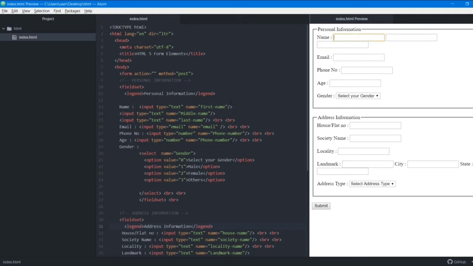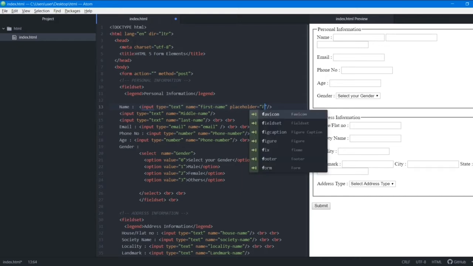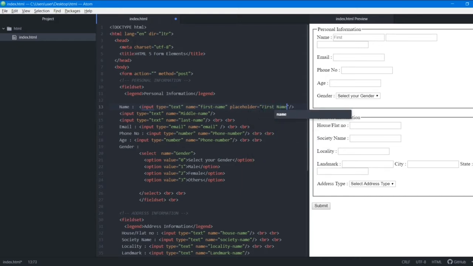So let's see the placeholder tag. Let's go into the first input. We'll write placeholder, and I want my first name here, right? So I'll say first name. You can see that this has appeared here. Okay, this is what placeholder does.